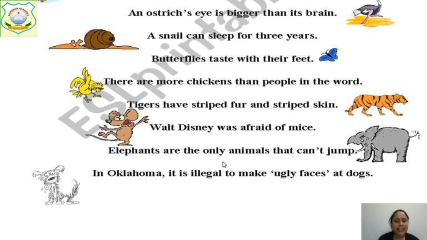Yes. So elephants are the only animals that can't jump. Now there are various animals that can jump, but the only animal that cannot jump is the elephant. So children, elephants cannot jump. They have such a heavy and bulky body that they cannot jump.